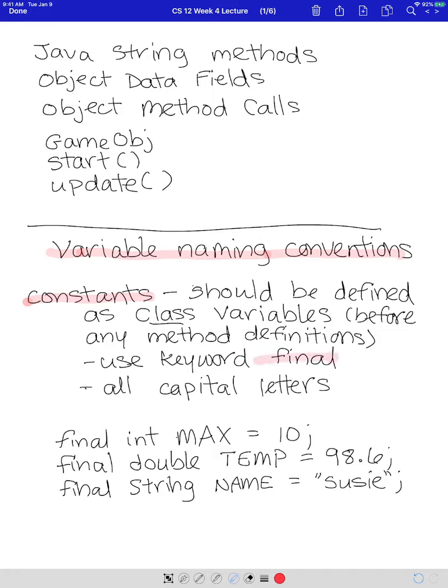You use the keyword final, and the convention is to make the name of the variable in all capital letters. So for example, final int MAX equals 10. See, MAX is all capital letters. It uses final. Final double TEMP and final String NAME equals Susie. Those are all capital letters because they're constants. And they're all defined in one place up at the top of your code.